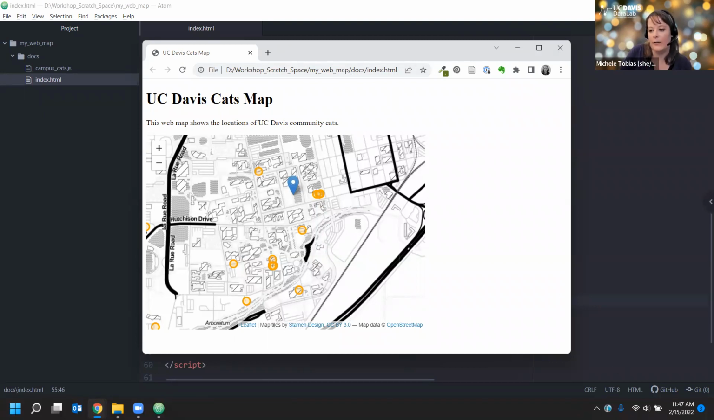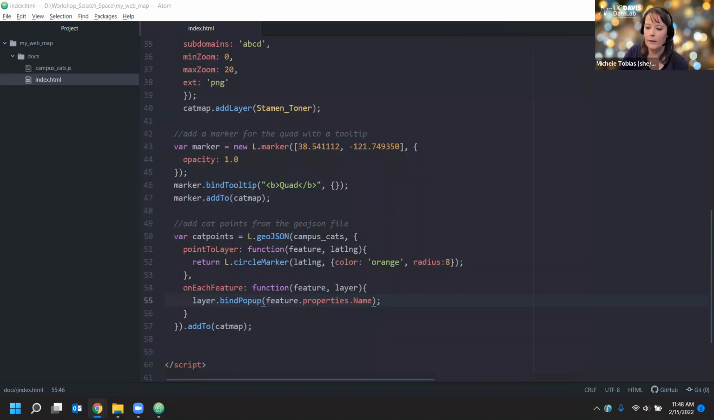Someone's asking in the chat about the L part. That's a part of the way that the Leaflet functions are named. If you look at the Leaflet reference materials, you'll see that that's just the name of the function. I think Chrissy's probably right that L is for Leaflet, but it's just the way that the functions are named. I know it can be confusing because you have something like layer dot pop up, but L dot whatever doesn't really refer to L. So yay, we made a web map.